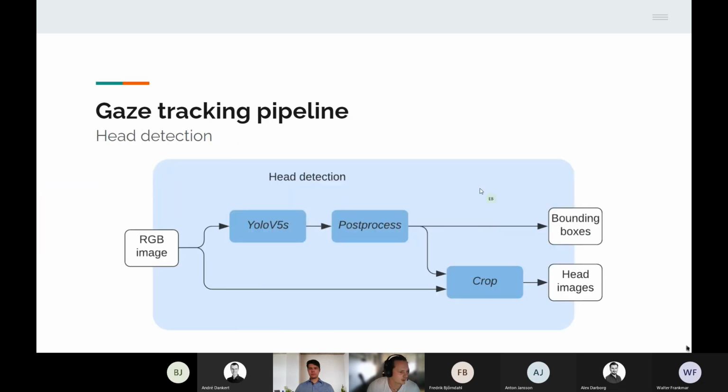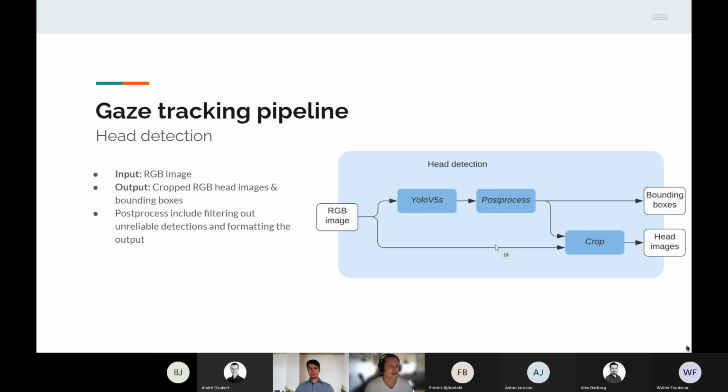So looking a bit closer, we have the head detection block here, which, as the name suggests, is responsible for finding all heads in the image and inferring their respective bounding box. And as you can see in the slide, the YOLO V5S network is the centerpiece of the block, and it detects the head bounding boxes and their confidence values.